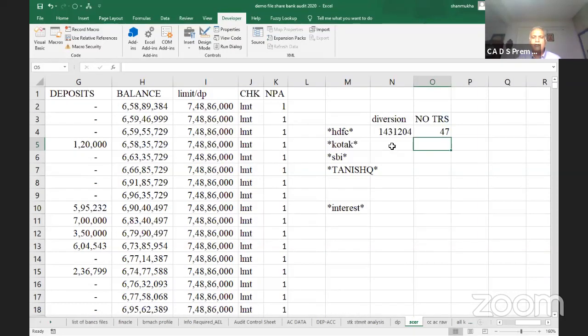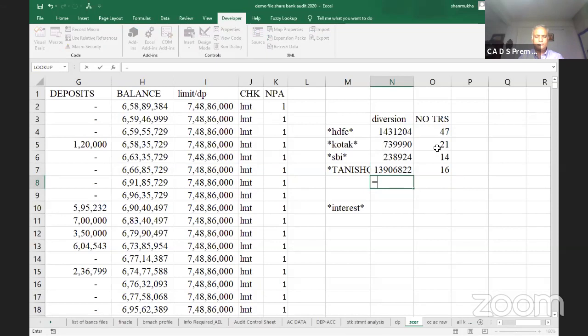Now YES भी है, कोटक भी है, SBI भी है, तनिष्क भी है. So इतना सारा क्या क्या अमाउंट्स है देखेंगे एक बार. So एक फॉर्मूला लिखने के बाद ये दोनों सेलेक्ट करके एक ही बार कॉपी कर लीजिए. तो कॉपी करने के बाद टोटल करके देखिए आपको टोटल आ रहा है 1. Let me just total this. This is equal to sum.